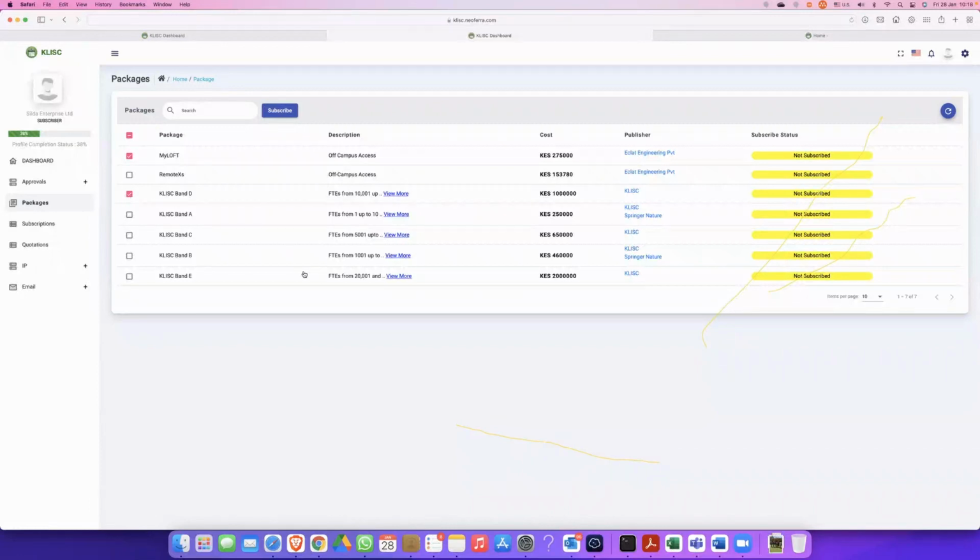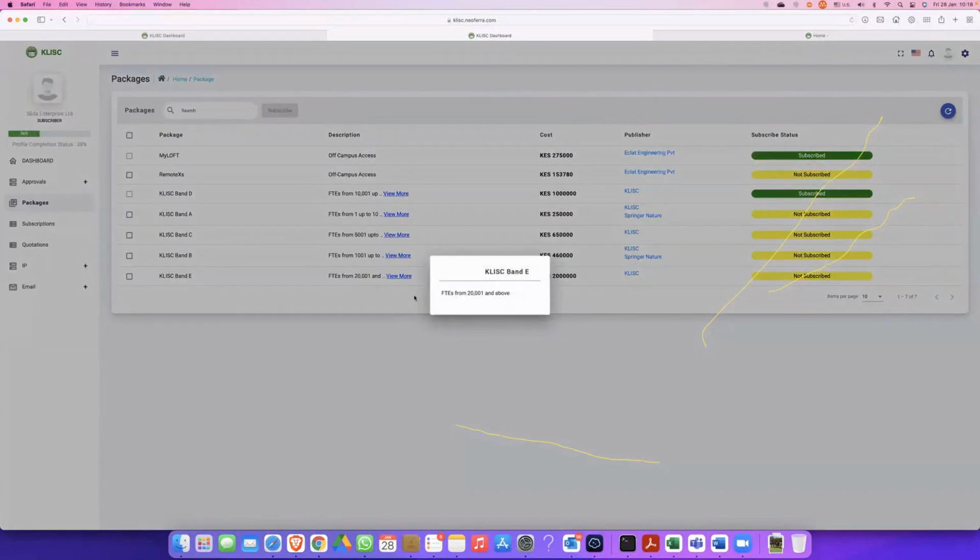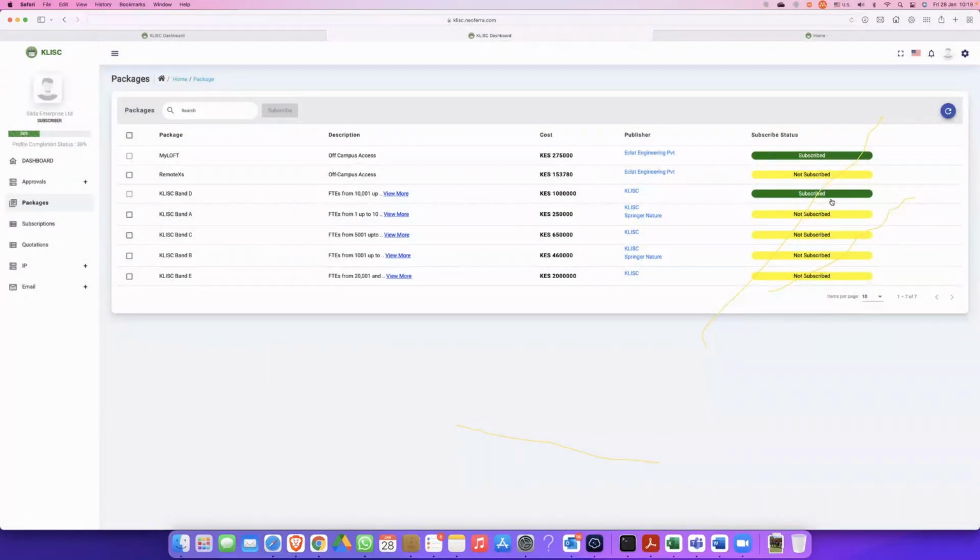I need to subscribe to either RemoteX or MyLove. So when I select the two and click subscription, I'm actually asking KLISC to issue me a quotation for these two institutes, two products. Remember, you cannot be a member of band A, C, D. You have to select at least one band, and you will be in a position to read more about it here. It's important for you to know because your full-time enrollment will determine the package that KLISC will invoice you directly. As you can see, the subscribe status is I have already subscribed.